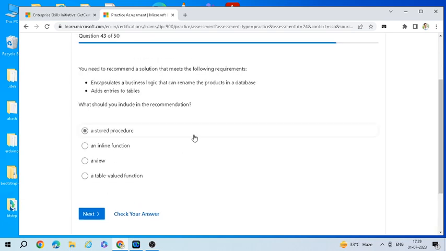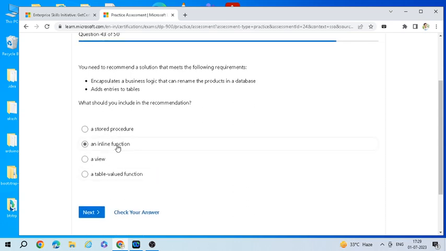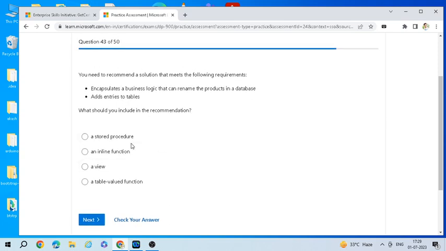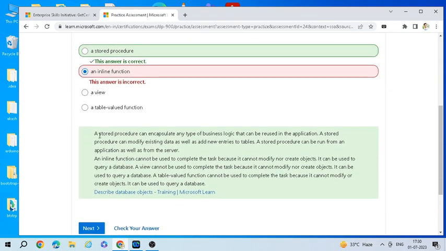Next, you need to recommend a solution that meets the following requirements: encapsulate business logic that can rename products in a database across an entire table. What should you include in the recommendation? A stored procedure, an inline function, a view, a table-valued function. A stored procedure is the correct answer. You can read it out, guys. That is very, very important.